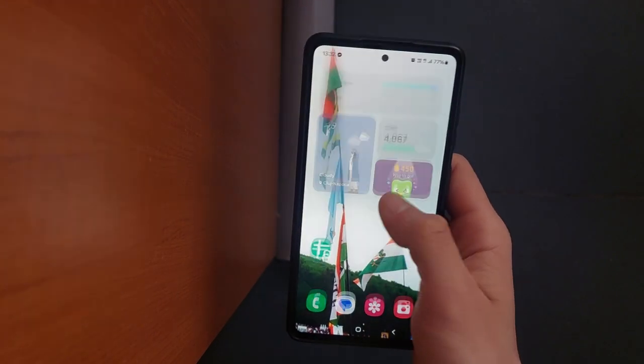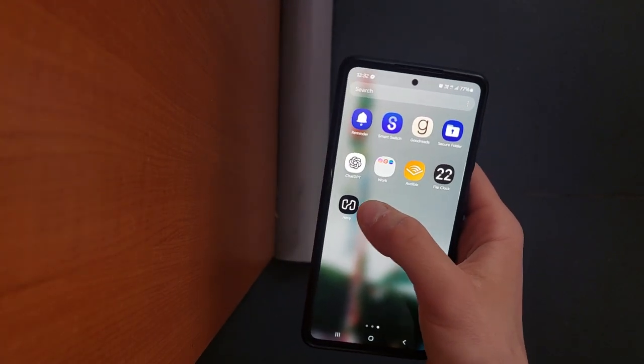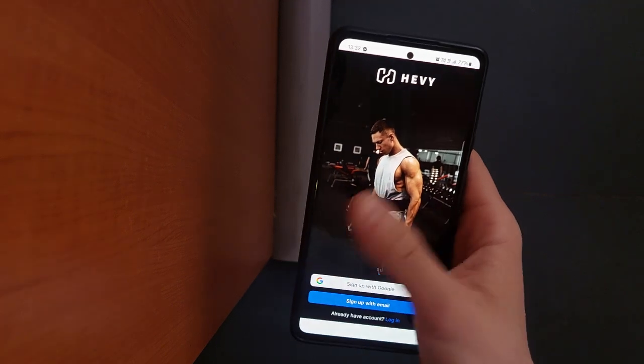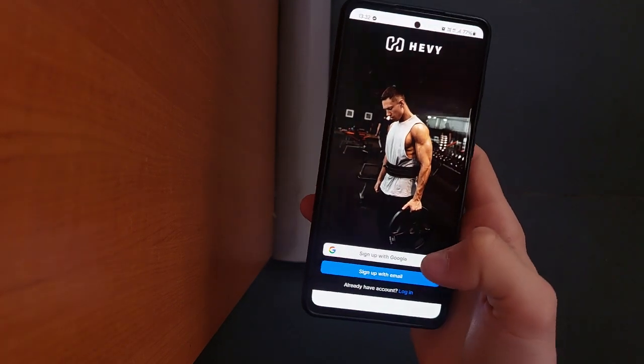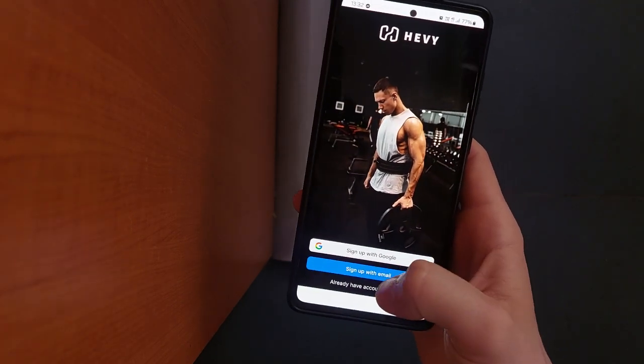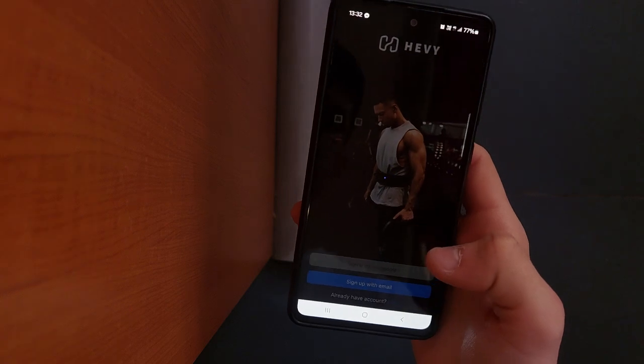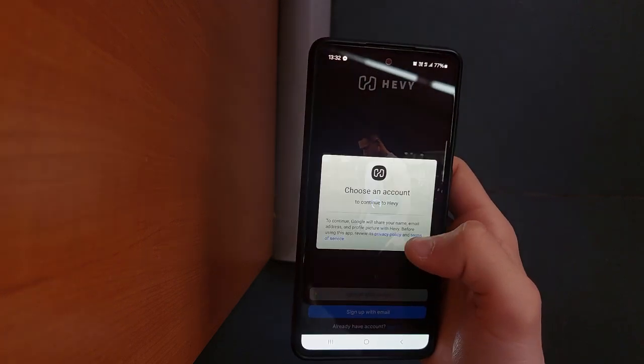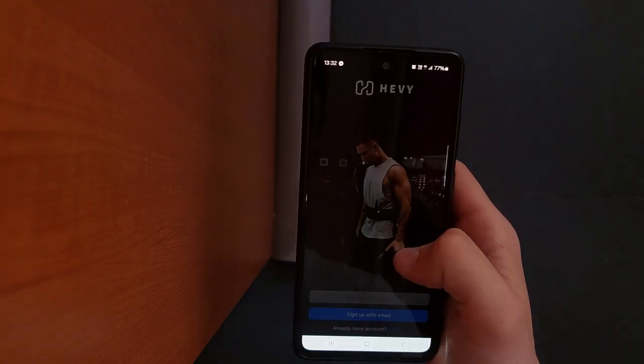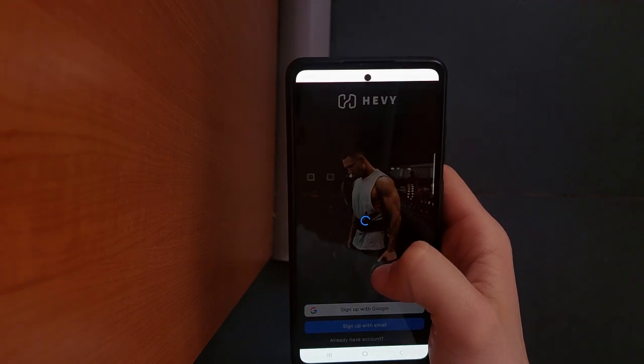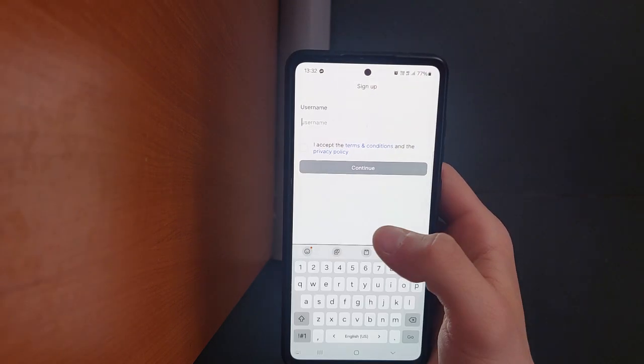Hello guys, in this video I'm going to show you how to create an account in the Hevy app. First we have to open up the app, and here it opens up like this. From here we just tap on sign up with Google. Then we will be able to select the email address with which we want to sign up.